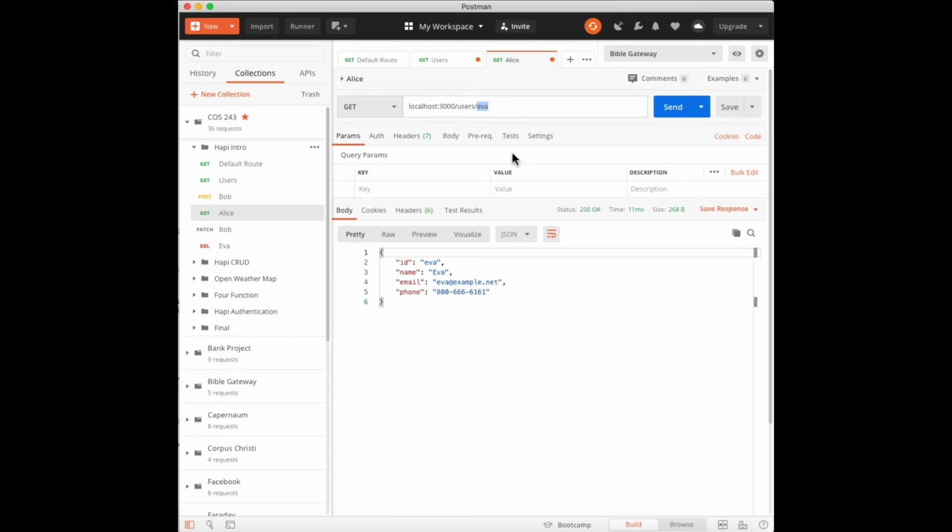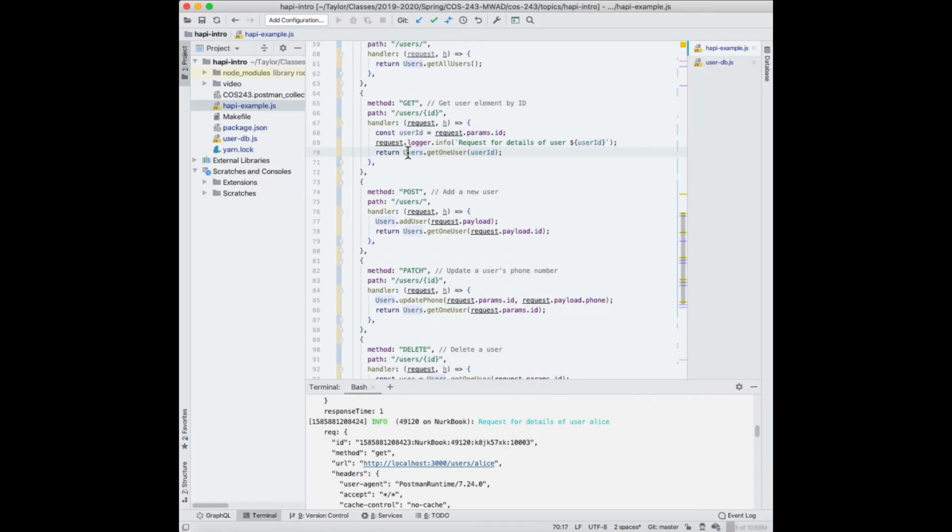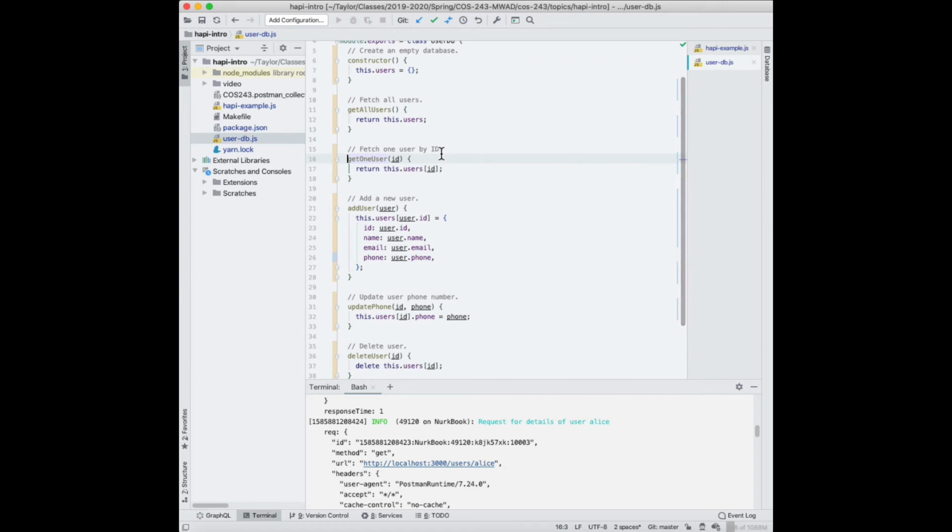If we give it something bogus, well, now we got a problem. If we think about what happened here, Postman was perfectly happy to send something bogus as the value for this portion of the URL. So something-dash-bogus got stored here. And then when we called the get one user function with something-dash-bogus, we tried to look up in the users object something that didn't exist, which would have thrown an error.